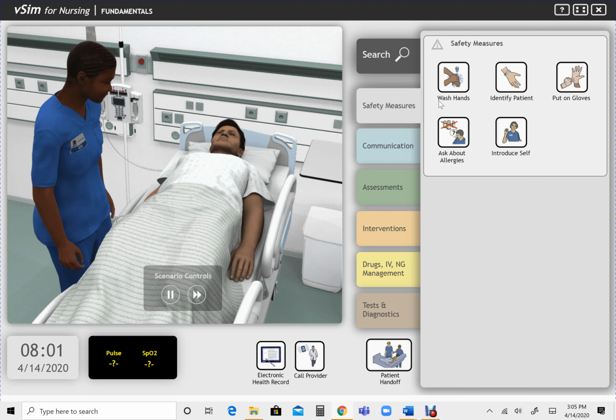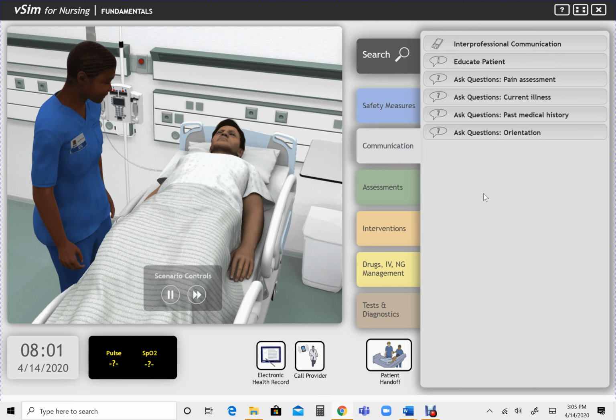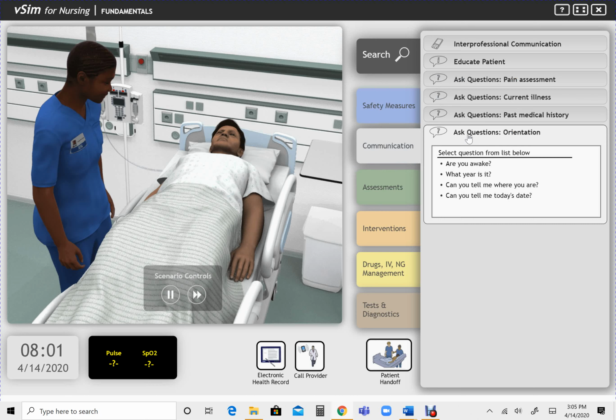So let's say I skip these. I'll go to communication. And then if I ask for the patient's orientation, for instance, so if I click this, are you awake? So if yes, if I'm awake. If the student doesn't want to listen to the responses, meaning it takes too long, then they can click on the fast forward button. That's an option.